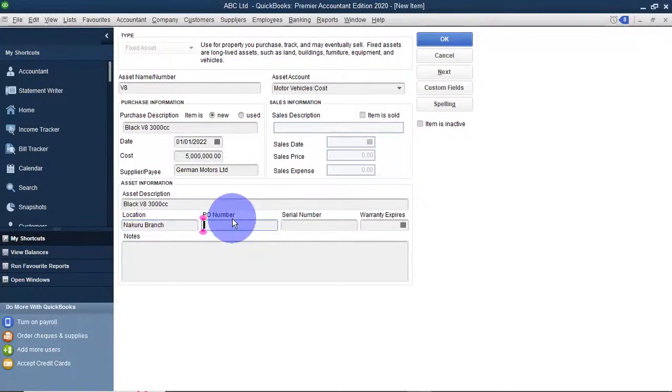PO number. This is purchase order number. What was your purchase order number when you wanted to purchase this asset? Say, for instance, PO 001. Just an example. Serial number. Each and every fixed asset must always have a unique serial identification number. Over here, key in the serial number of your asset.